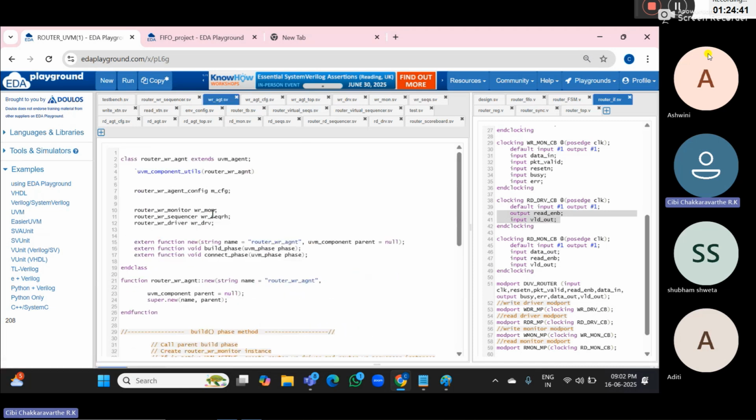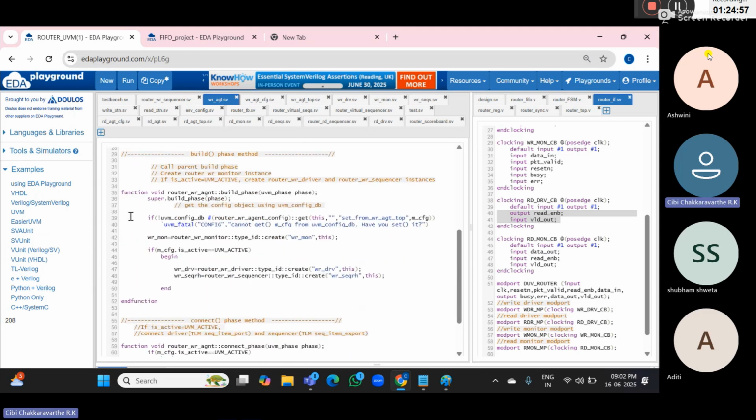Then, as I told you, inside the agent we will create the components. Which are all the components inside the agent? Monitor, sequencer, driver. So monitor, sequencer and driver will be created inside the agent. As usual, we will configure our agent because it is the main one.